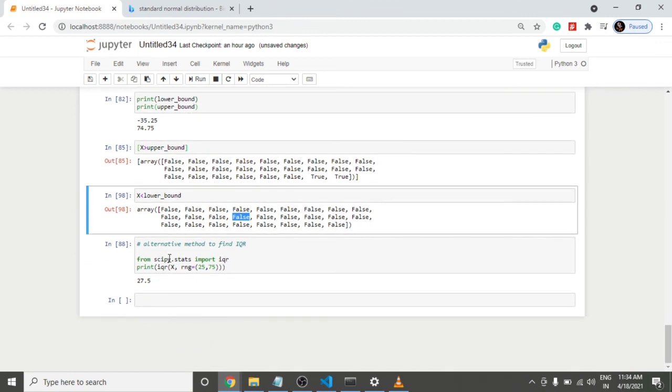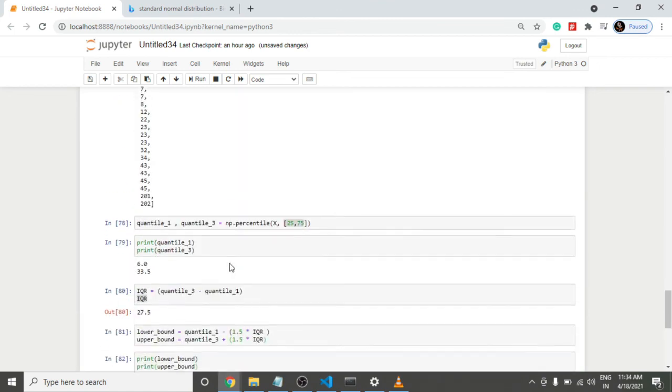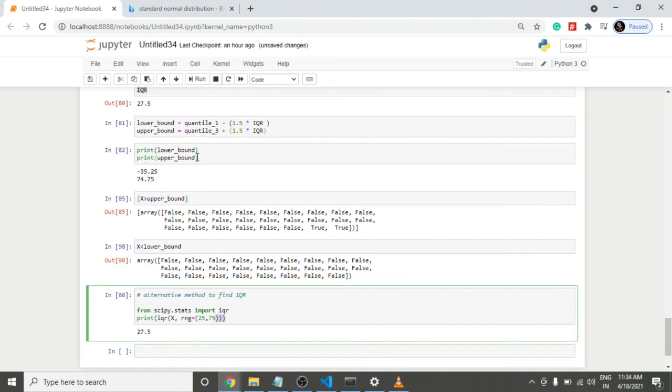Again, we're going to use an alternative method, the scipy library. From it we call the iqr function, and we pass x with the range 25 to 75, and we get 27.5. So in this way we calculate the IQR, and we use it to calculate the lower bound and upper bound. Anything that lies beyond the lower bound and upper bound is called an outlier.